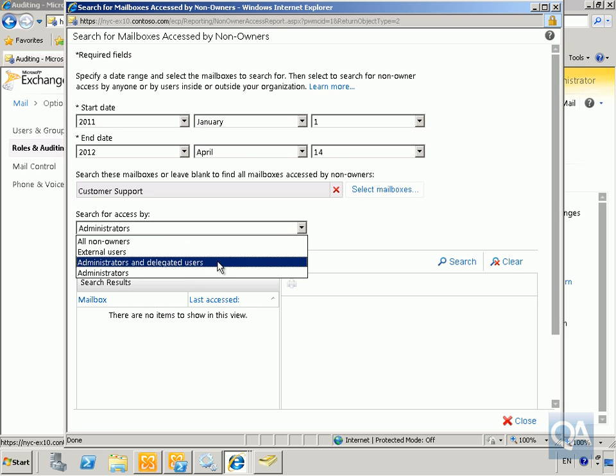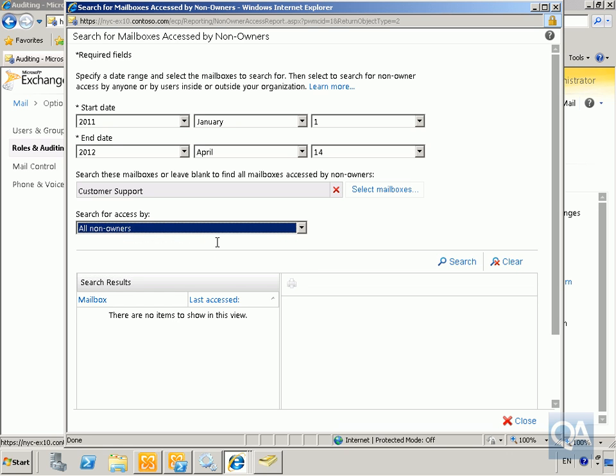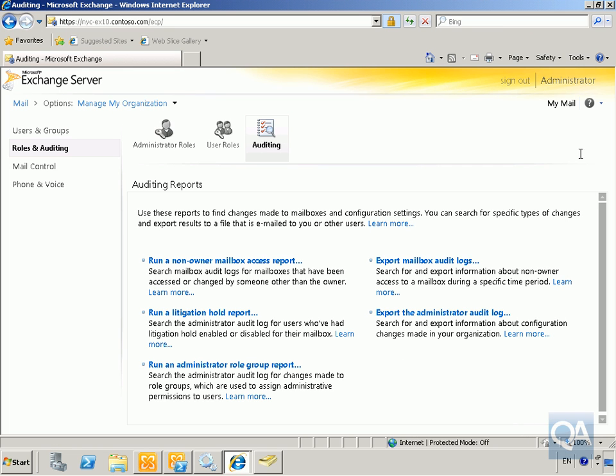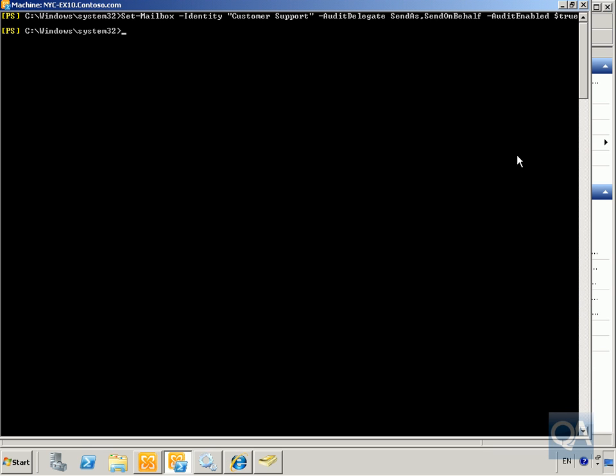We'll then click on our little drop down, and we'll search for access by making sure that we have all non-owners. Once we've done that, click the search and verify that Andrea Dunker did perform the send as, and the test message has succeeded. So that is now verified that the auditing has worked correctly. We'll close this down now and come out of the Exchange Control Panel. So that just proves that the audit logging does work. We did set up for customer support, and we verified it via Outlook Web App and also Exchange Control Panel. And that's the end of this demonstration.